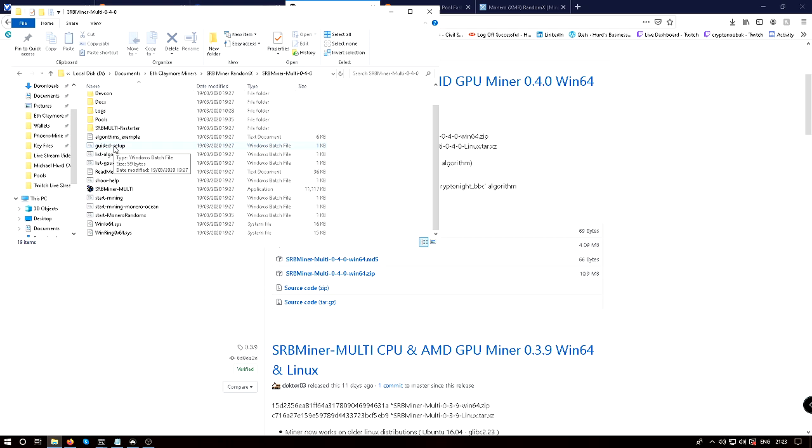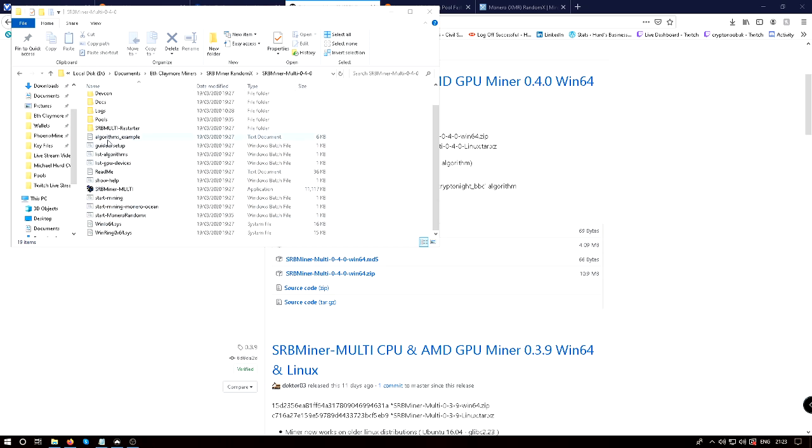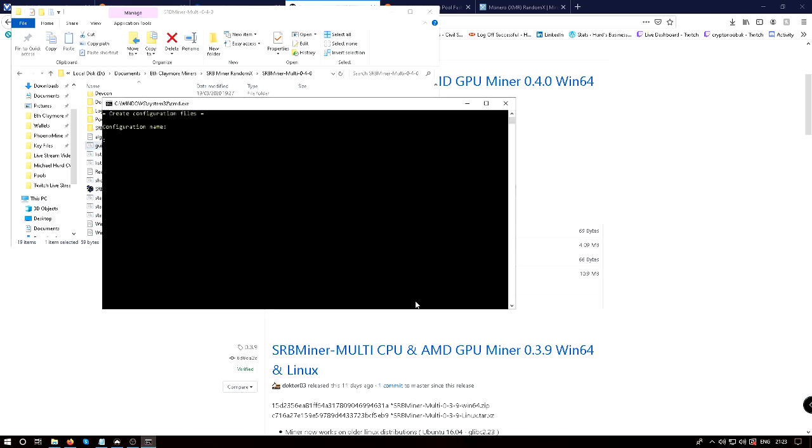When you click on there, I've just got to close these two. As you can see, I'm already mining. So you'll click on here, go to guided setup, and first it'll ask you for a configuration name. So what you'll do is put in whatever your configuration is. Mine is RandomX Monero.